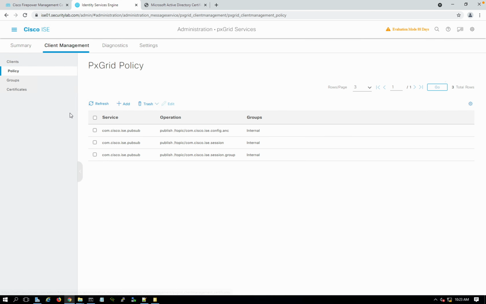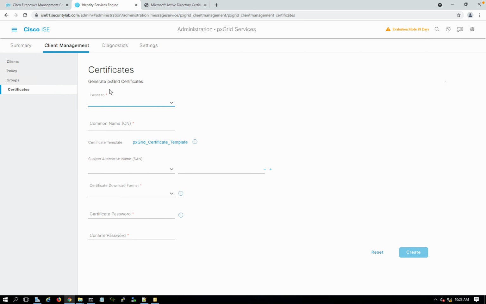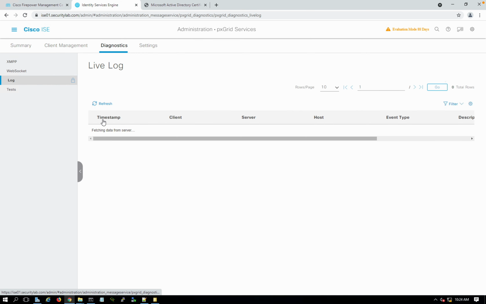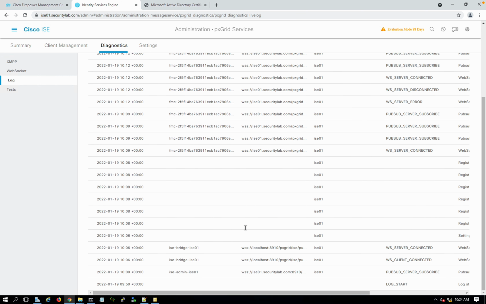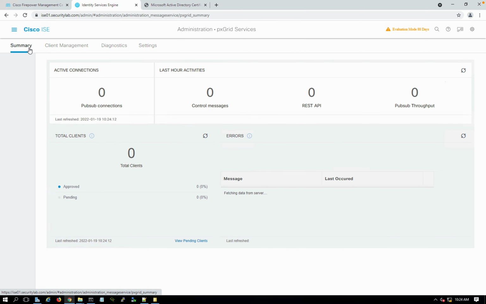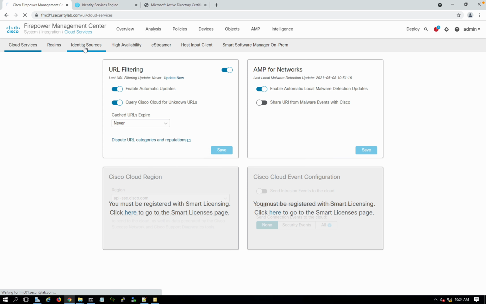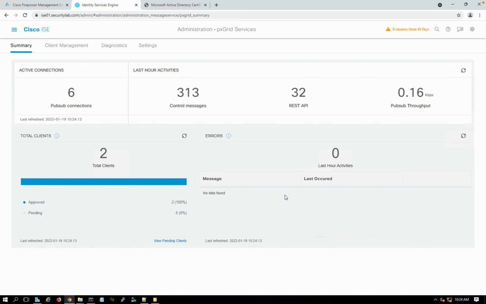Let me see if we find something. It's just the default ones, the groups and the certificates that are used. So if you want to generate a pxGrid certificate, you can do it here. Let me see, diagnose, so we don't have anything here. Under logs, you've got FMC communicating with the ISE. So that's where we check between ISE and FMC if that works, right? As we did a test and it works perfectly, here I can check that they are communicating, right? So that's good, and we can wrap up this video right now.